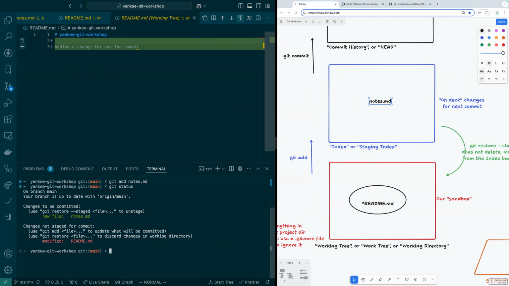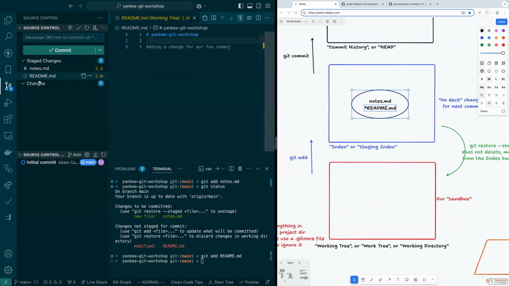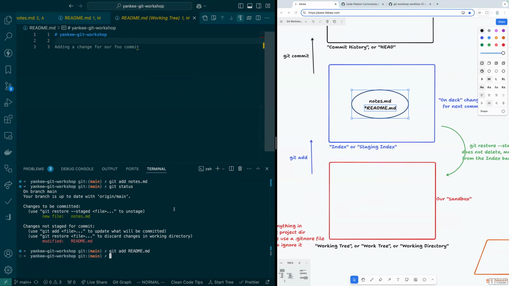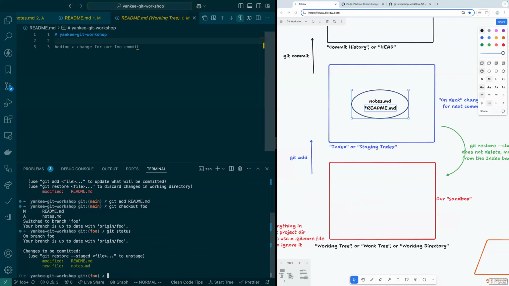And now if I add the README change, and I'll bring both of these in here. Both of these are changed, and I see it here in the source control thing. And I get a little bit of protection here. If I check out my other branch, it doesn't care. There's this command, git restore staged. Let me hop back to main.